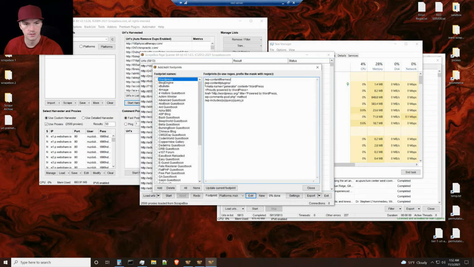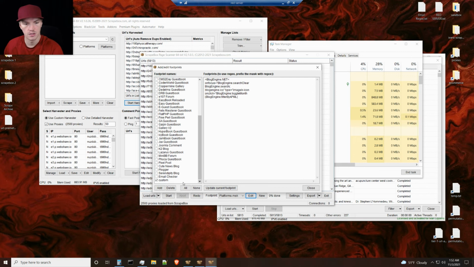What this is doing is saying, if this line is found, then put the WordPress footprint as being found for that asset. If this is found, or this is found, or this is found, or this is found, then label it with this footprint, WordPress. And you can run multiple footprints at the same time. So with one footprint, you can say, if WordPress is found, label it as WordPress. If blogengine.net is found, label it as blogengine. So you can run multiples at the same time with the page scanner.